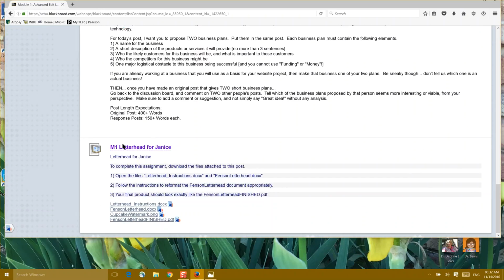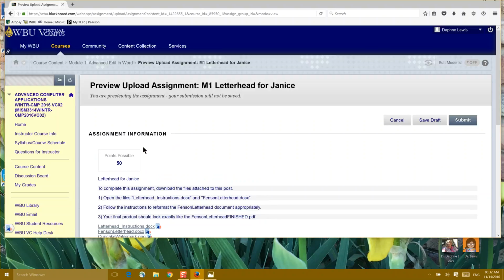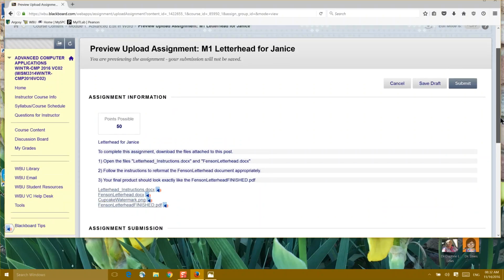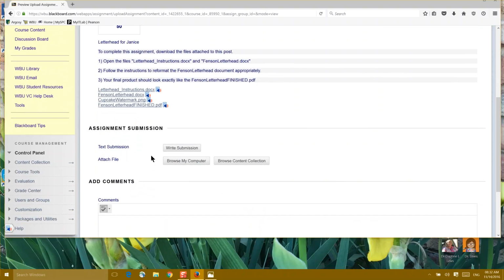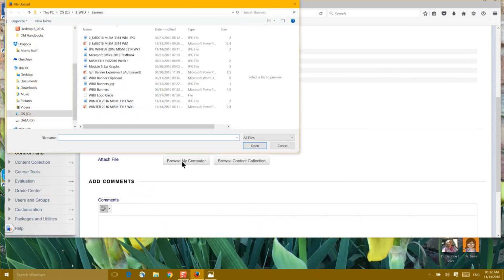Your final assignment this week is letterhead for Janice. You have a component of questions here and some components that you should download to a folder on your computer here. Then click the title. It'll take you into the assignment itself. It shows you that the assignment is worth 50 points. You will then complete this assignment on a Word document. Once you've done that, you save the Word document, and then you browse your computer to upload that Word document.